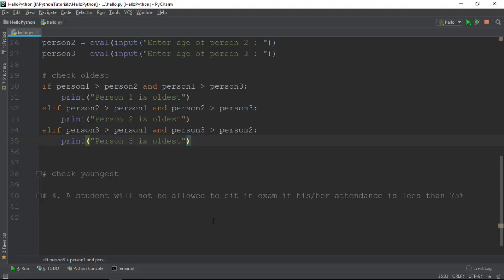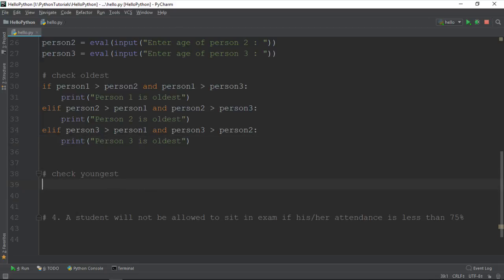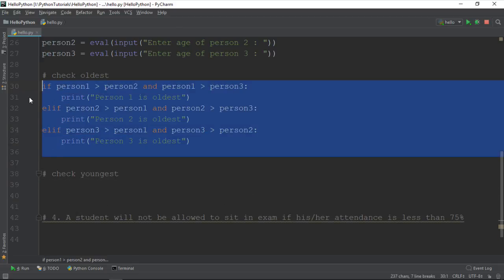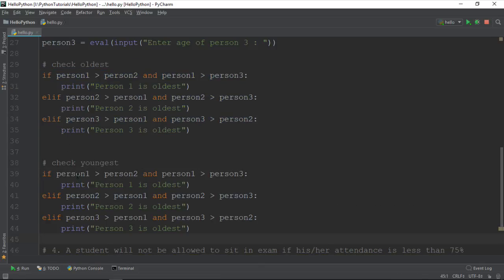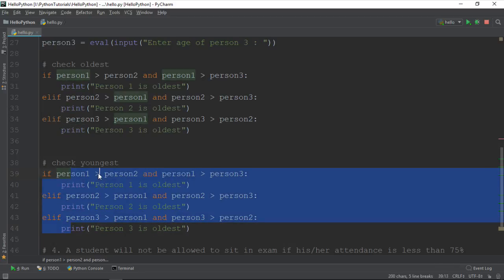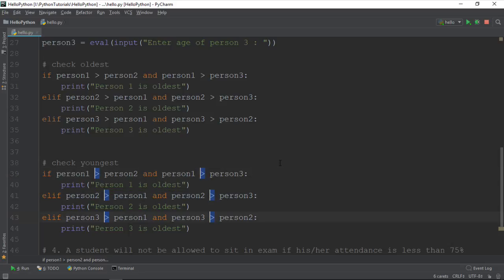Okay, so now let's check for the youngest one, because this will print out which one of them is the oldest and this will check which one of them is the youngest. One shortcut that I'm going to take over here is I'm just going to copy this and paste it. This condition is checking for the oldest one and we have to check for the youngest one. So all I'm going to do is change this greater than sign to this smaller sign. Now it's saying if person 1 is less than person 2 and person 1 is less than person 3, print this.